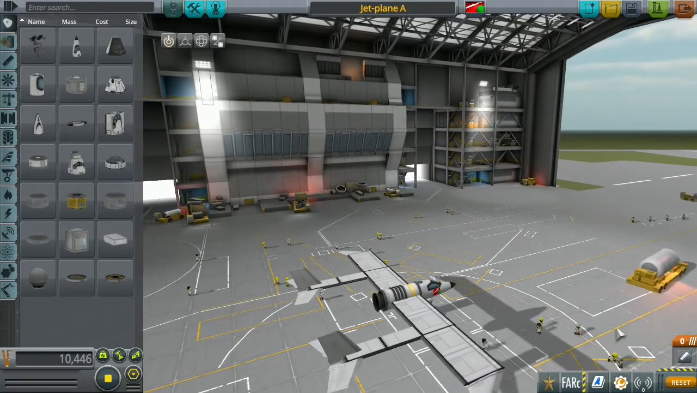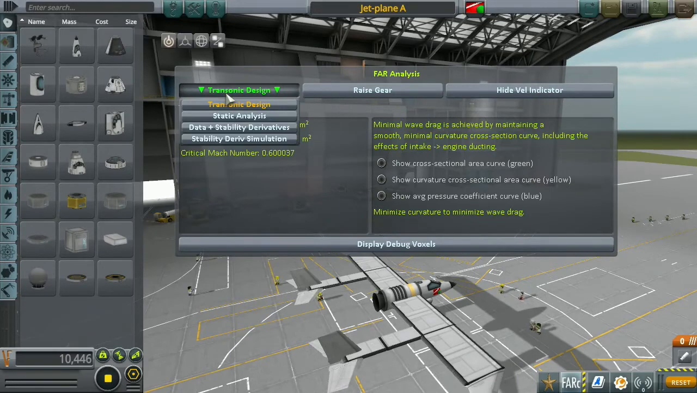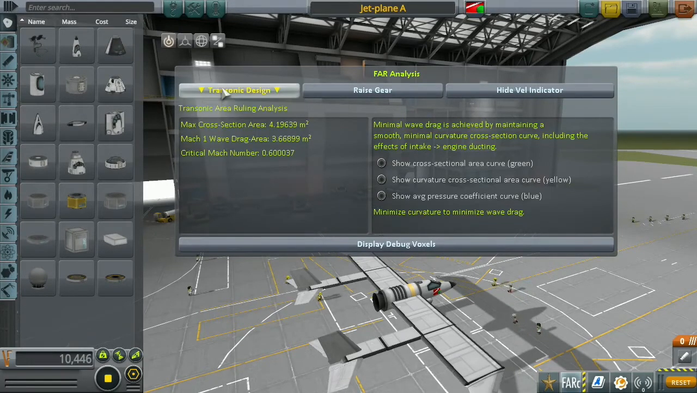And now let us have a look at the interface. Again, we open the interface by clicking the FAR icon in the toolbar. It has 4 pages. The first page will show some information about the interaction between the sound barrier and the aircraft.